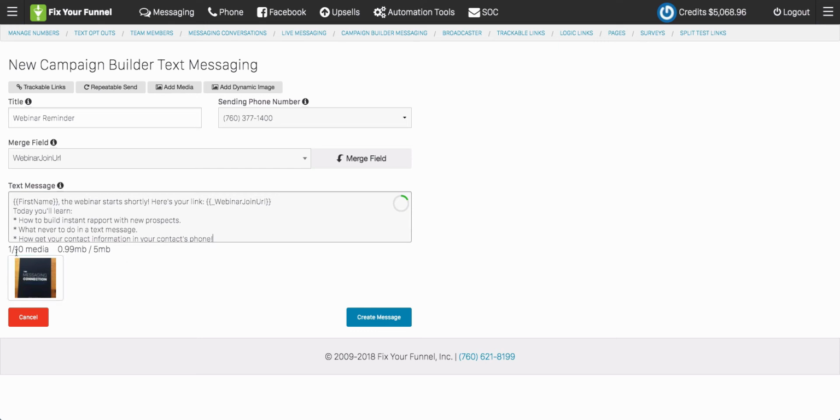All right, so I can do up to 10 images. I wouldn't probably ever do more than 1 or 2. And I can do up to 5 megabytes. But in this case, I'm way under that, so I'm great. So I'm going to create the message.